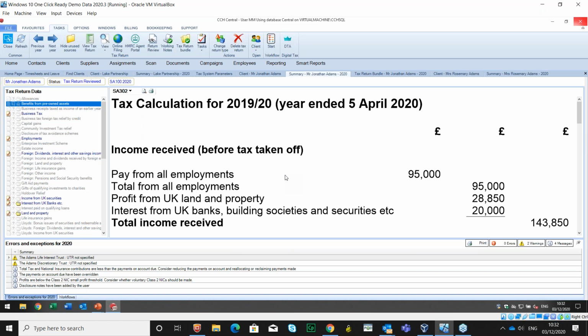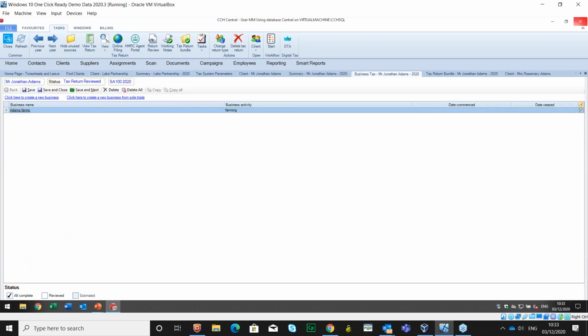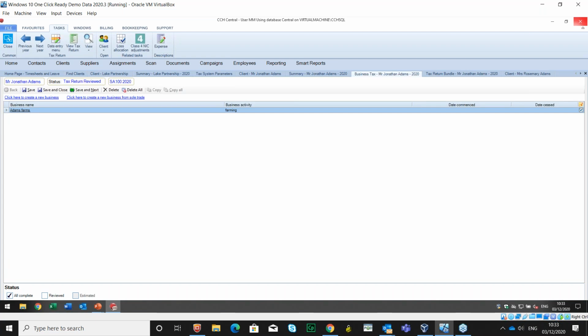Now, hopefully this won't happen too often, but if you are getting an error occasionally on synchronization, the way to sort it out is to go into each item of the tax return data. So for example, I'll start with the first one, business tax, and save and close.